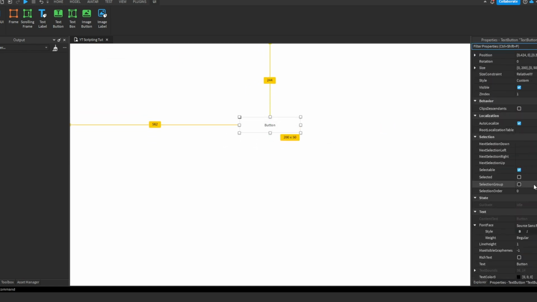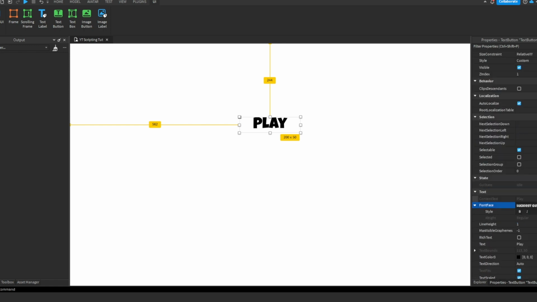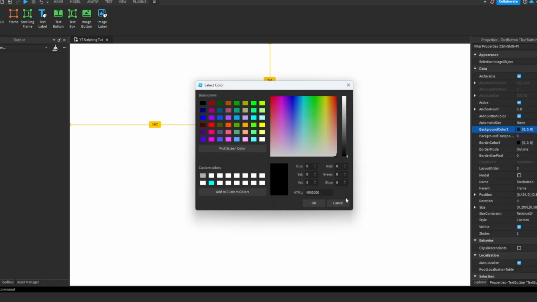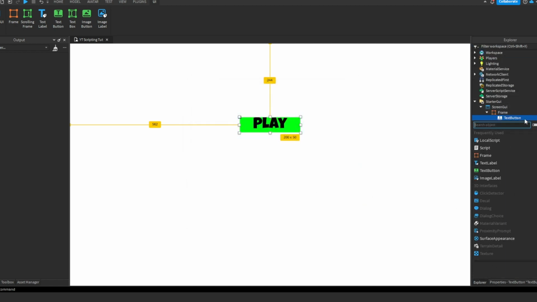Now it's time for customizing it. I'm not going to spend too much time customizing mine, but I'm just going to make this say play. I'm going to make sure text scaled is on so it's bigger. I'll change the font to Luckiest Guy, and I will change the background color to a black color. Actually, I'm going to change it to, let's do a green color instead. A green color. And here I'm going to add in a UI corner.